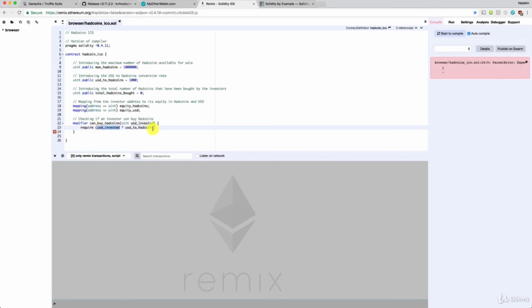And so if this amount in altcoins plus the total amount of altcoins already bought, which is given by this variable here, totalAltcoinsBought. So I'm copying this and pasting it here. Basically the amount of altcoins that the investor wants to buy plus the total number of altcoins already bought, we must check that this is less than the total number of altcoins existing, which is 1 million. That is the maximum number of altcoins originally available for sale. So let's add here lower than. We must check that this amount is lower than the maximum number of altcoins, maxAltcoins.